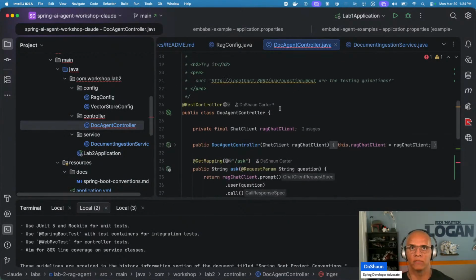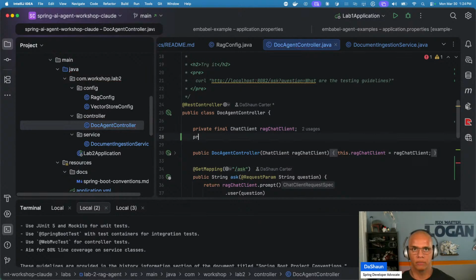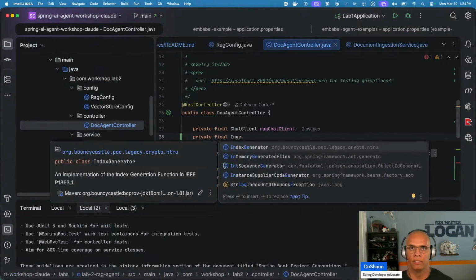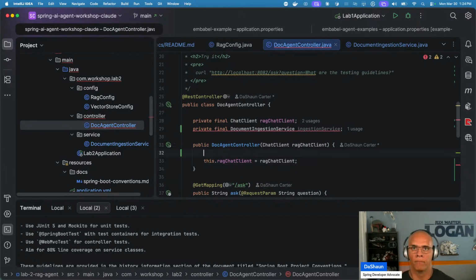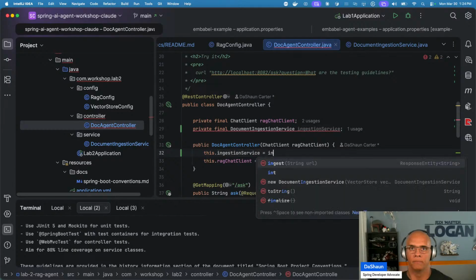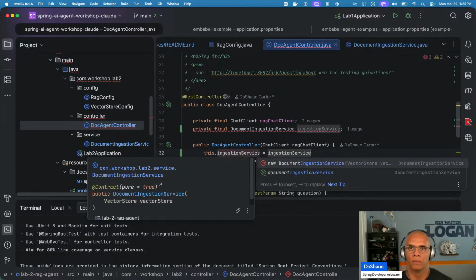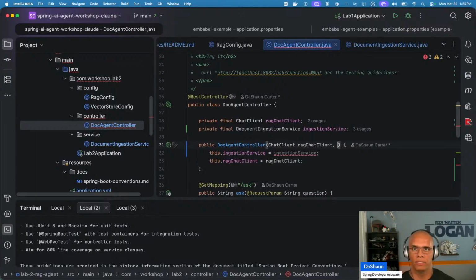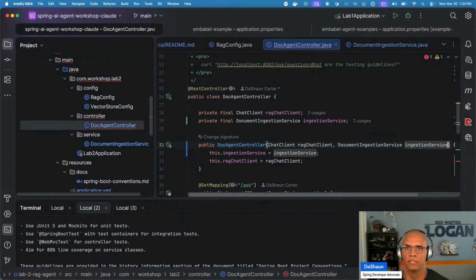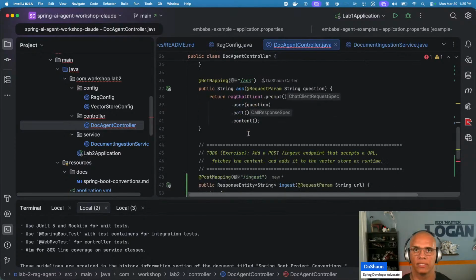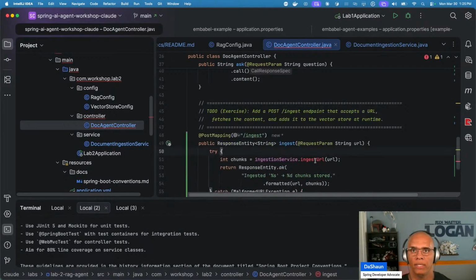In order to call the ingestion service, yeah, I want to do it this way. Right, final. What do I call it? Document ingestion service. Ingestion service. We'll bring one of those in here. Fantastic. And we'll inject it. Constructor injection, right? Document ingestion service. So now I've got the ingestion service, but we didn't add anything. We didn't do anything extra to the ingestion service. We need to add this ingest URL method.